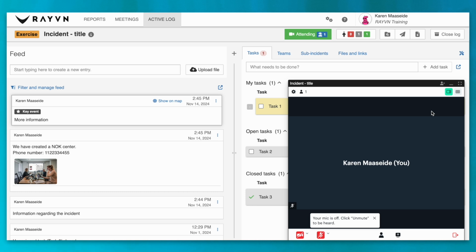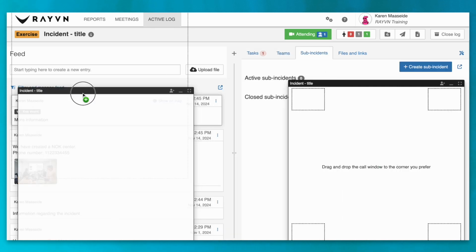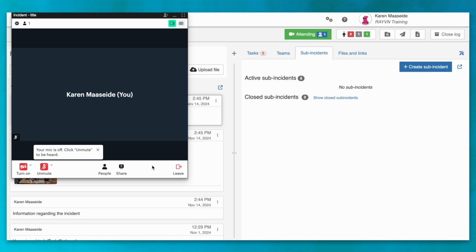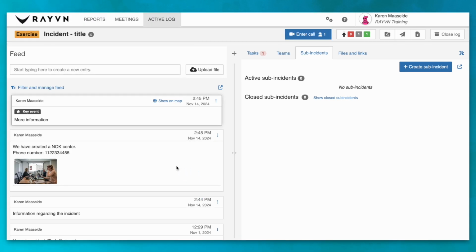We can freely navigate around RAYVN even if we're participating in a video conference. When we're ready to leave the conference, we select Leave. For privacy reasons, it's not possible to make any recordings of the meetings.